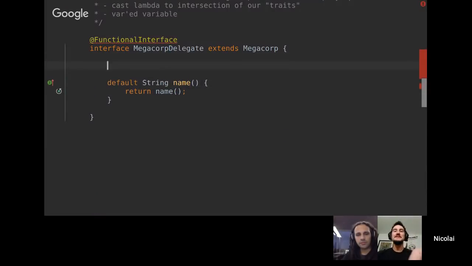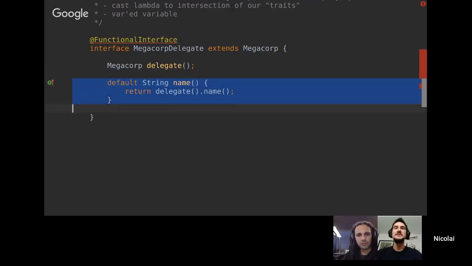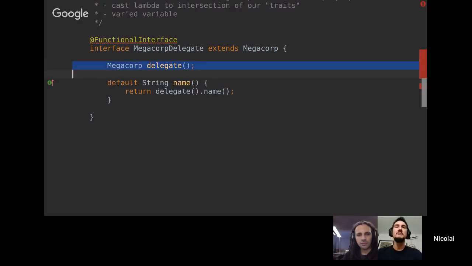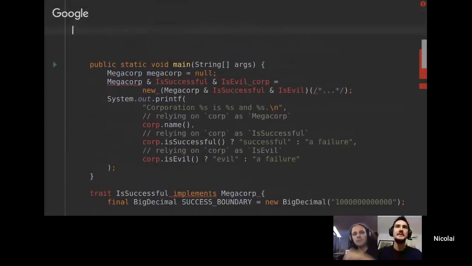We need something else to forward this call to. We need some kind of delegate, and that's what we're going to have. We're going to have a Megacorp, the very successful farmer, returned by a delegate method here, because then we can call name on the delegate, right? So this is actually a useful implementation of name. It forwards name to whatever this returns. And the cool thing about this is that if we already have a Megacorp, then we can use the lambda expression to create this. Let me show you quickly up here.